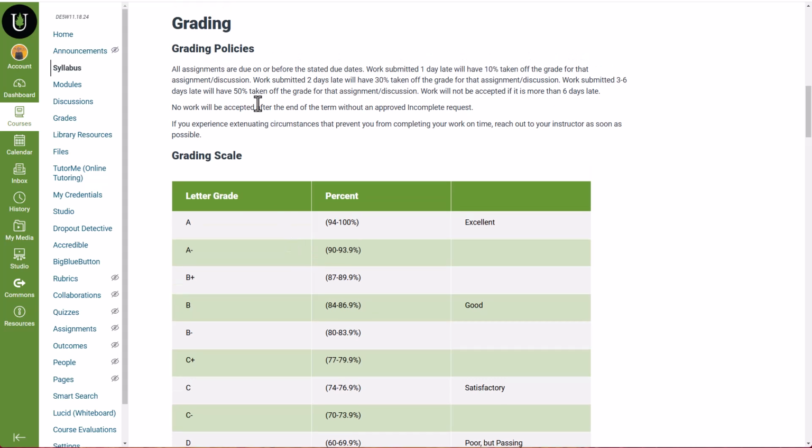I do want to point out Unity's grading policies because they are standard across the university. If work is submitted 1 day late, there is a 10% penalty off of the grade. 2 days late, 30%, and then 3 to 6 days late, 50% off. After 6 days late, it is not accepted. That being said, if you have an emergency situation that is going to cause you to be late on something, please reach out and talk to me and we can see if we can make an accommodation.